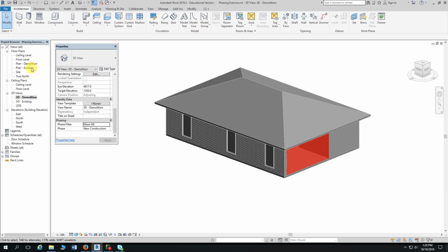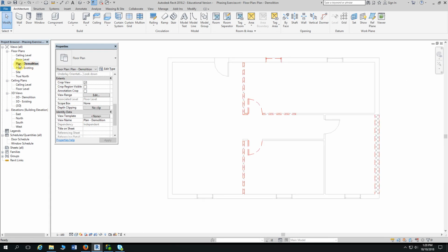Now, what I'll get you to do is go back to the plan demolition view. I'm presuming that everyone has completed to this stage from the first session, and your building looks like this. When I mean it looks like this, the walls are half-tone, they're not solid filled, and we've got the demolished items appearing in red dash.